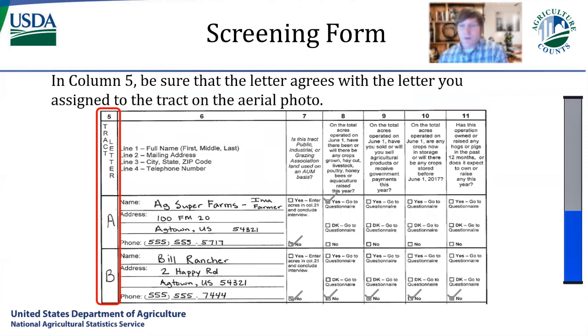Once you confirm the boundaries of the tract, you need to assign the tract letter and record the full name, mailing address, and phone number of the tract operator or resident of that non-ag tract. In column 5, be sure that the letter you write down on the screening form agrees with the letter you assign to the tract on the aerial photo.